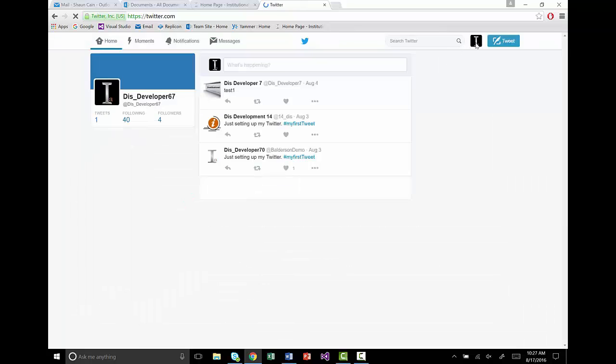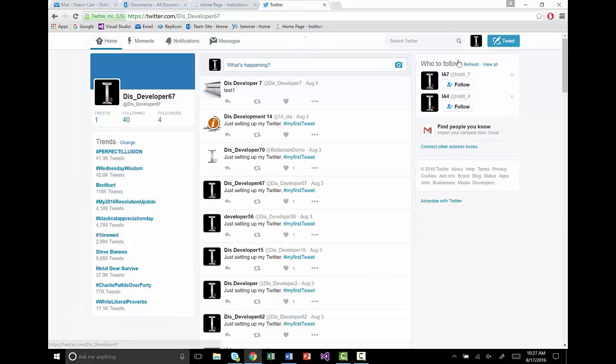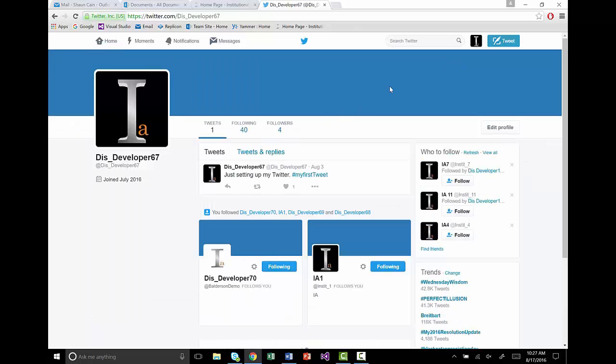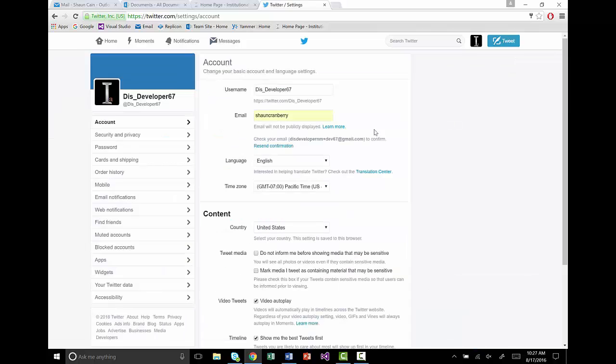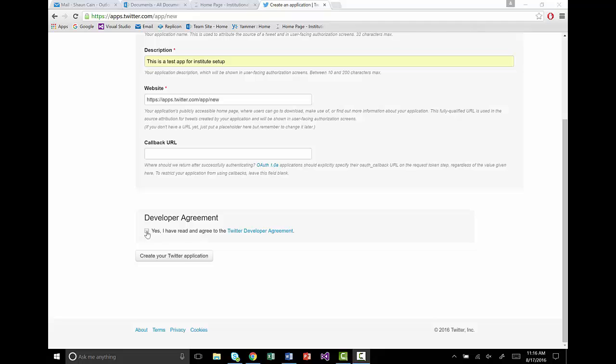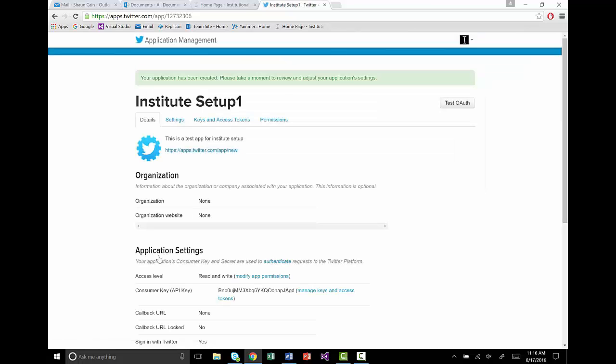And to access this, you click on your icon and then go to Settings. And then go to Mobile and enter phone number if you don't have one already. So then after that, we'll go back to here and continue our setup. Create your Twitter application, and we'll go to permissions.